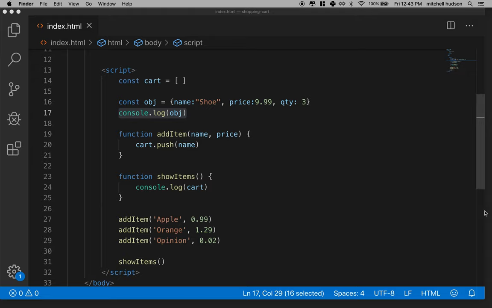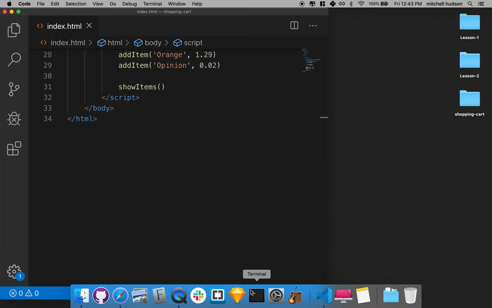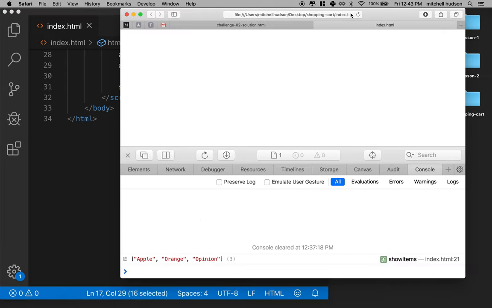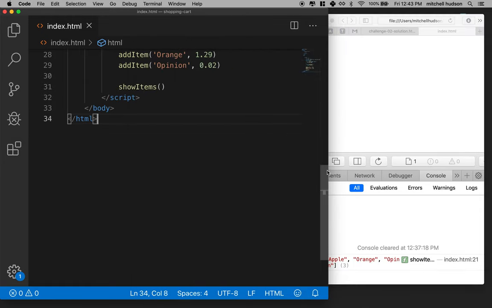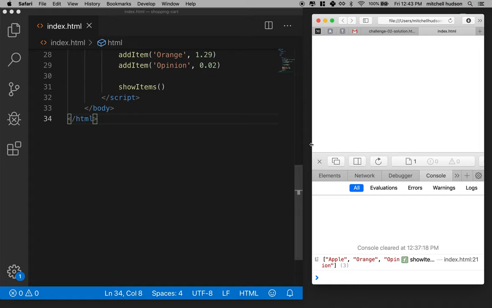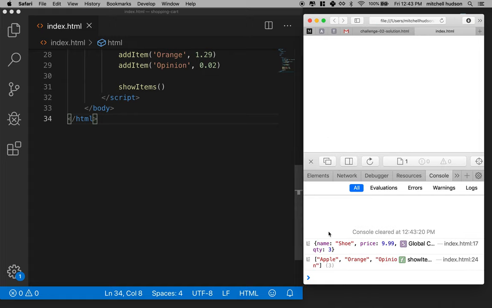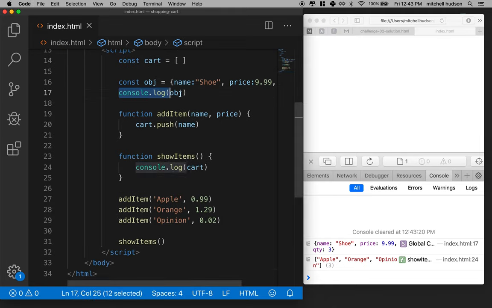Let me move this window over here and get my browser. Okay, there we go. So I'll run the code here, and you can see there it says name shoe, price $9.99, quantity 3. And that's the whole object. So that's what happened here.